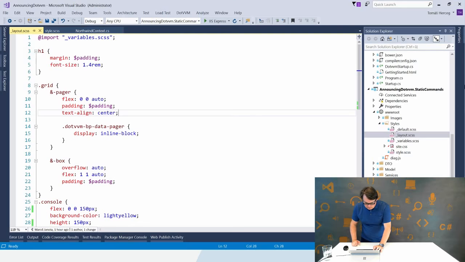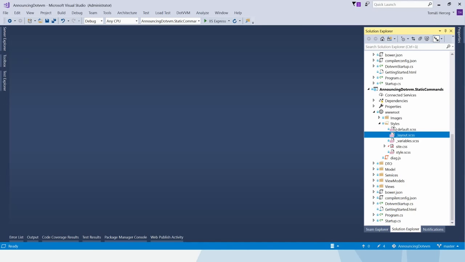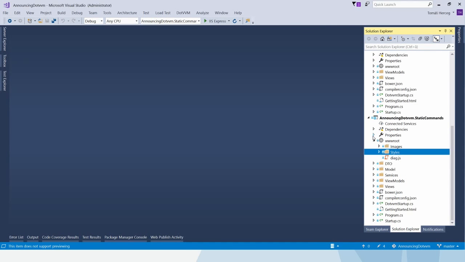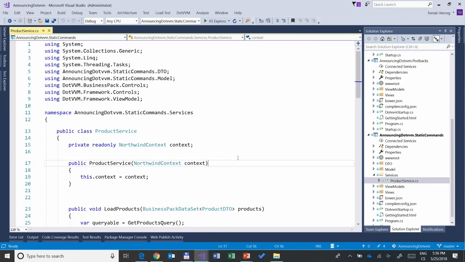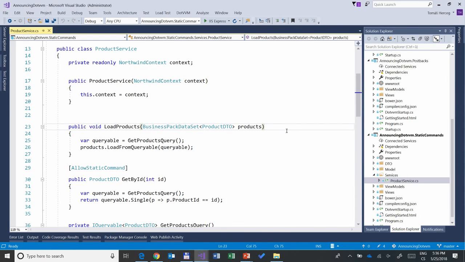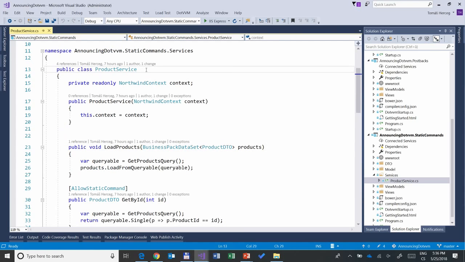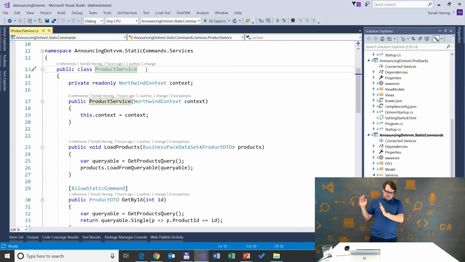Okay, so that's in this project. So first, I'm using Entity Framework here, but it's not so interesting. So I have a class which is called ProductService, and that's my service. I want to call this service from my views. It's not a view model, it's just a service. It doesn't have to inherit something, implement something. It's just a pure C# class.